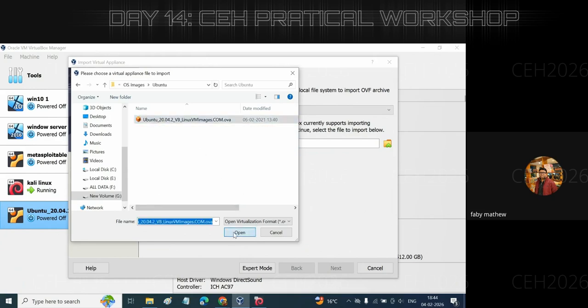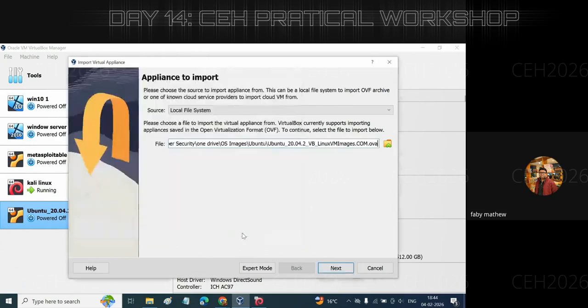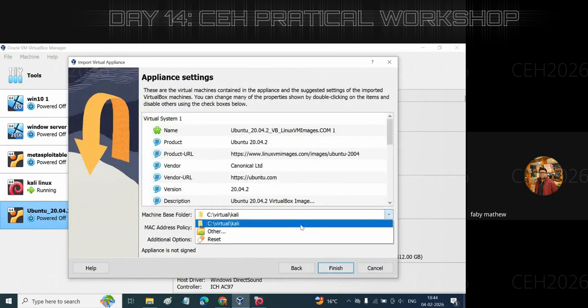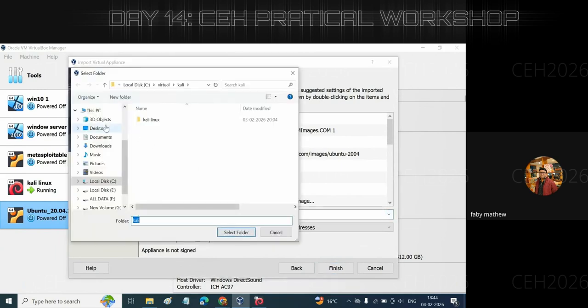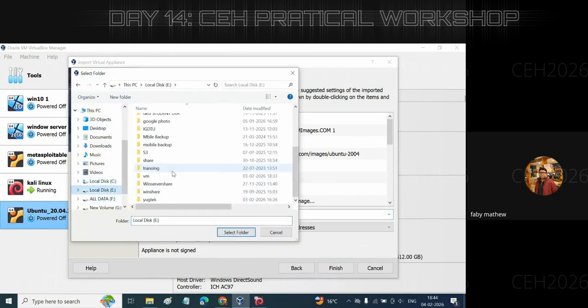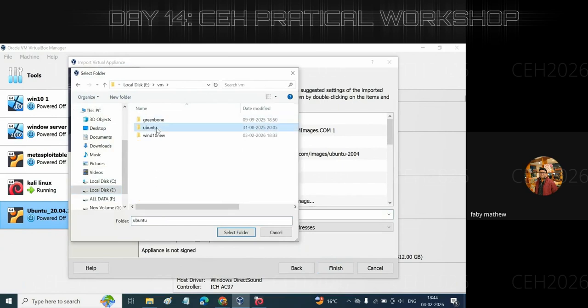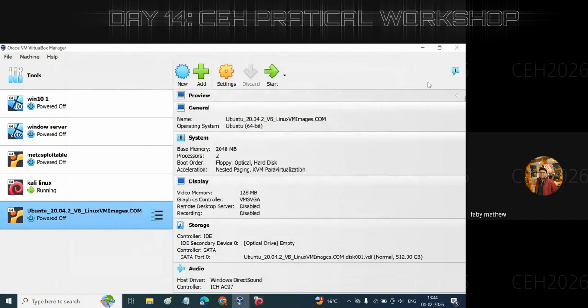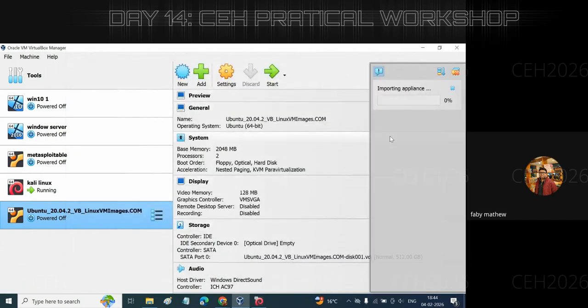This is my image file list. Next, change the path where we want to store our operating system files. Finish, agree. Now it will import the Ubuntu OVA file into my VirtualBox. So we have to wait.